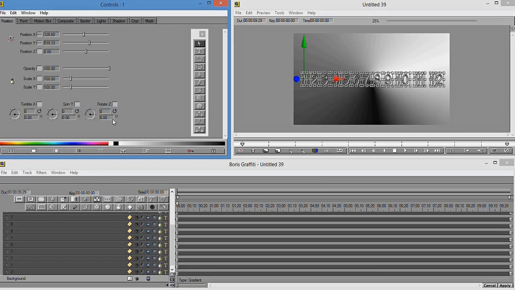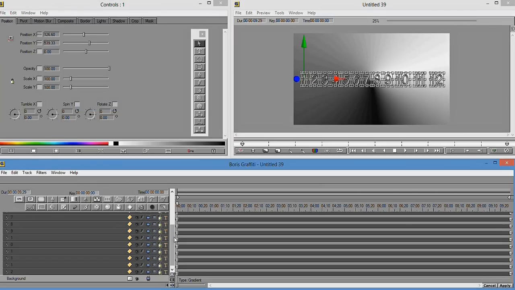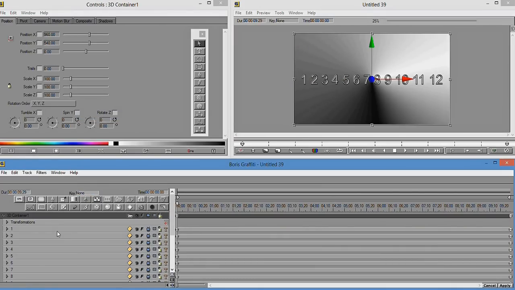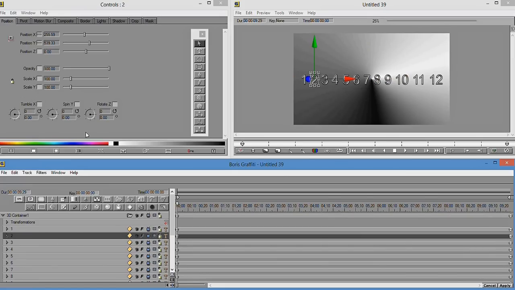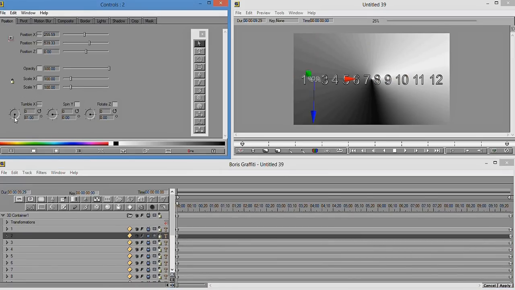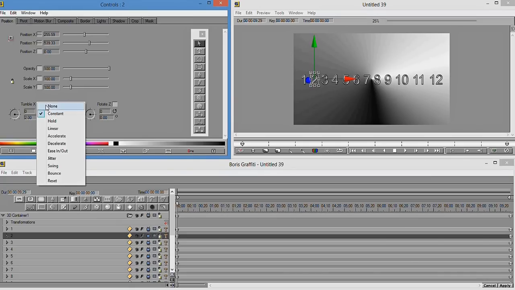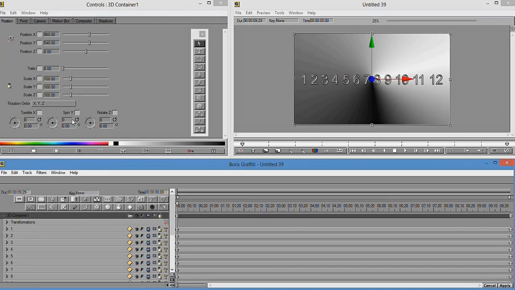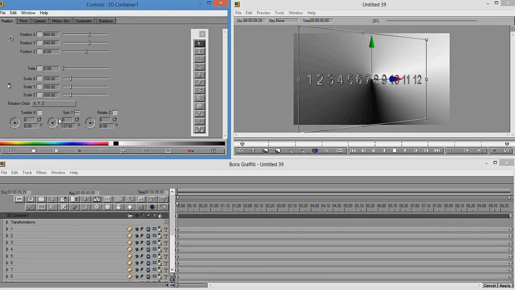Reset that. Like I said, you could just select one track and change its position without changing the others as well. I'll tumble one so you can see. Tumble the two. It's harder to see when they're just in 2D like this. Let's go back to none on that. Let's go back to the container, and of course you can always move them globally in the container as well.